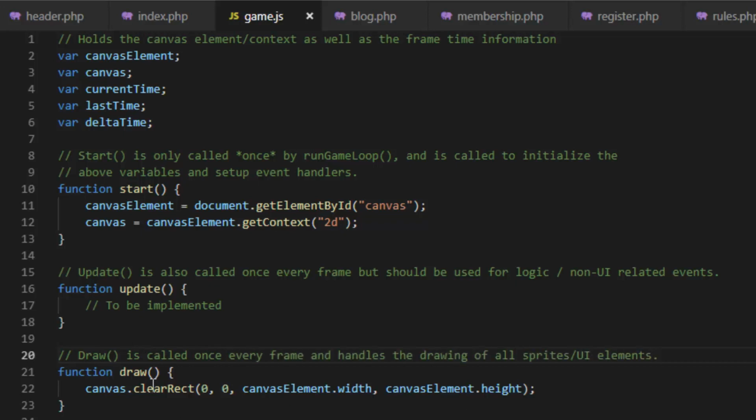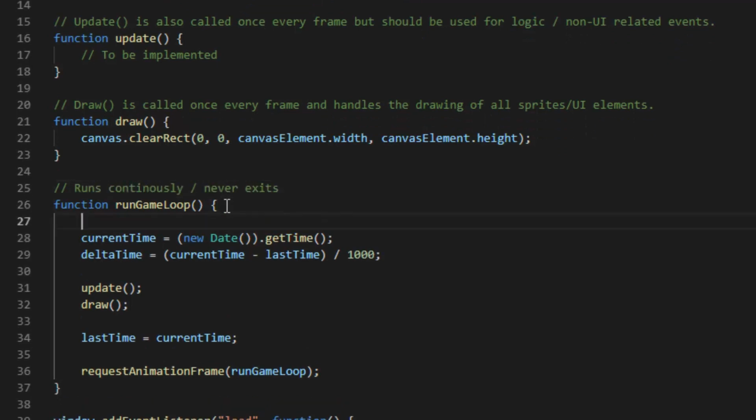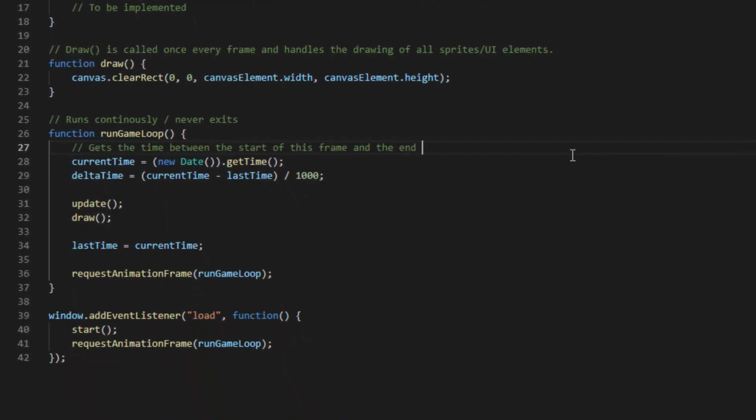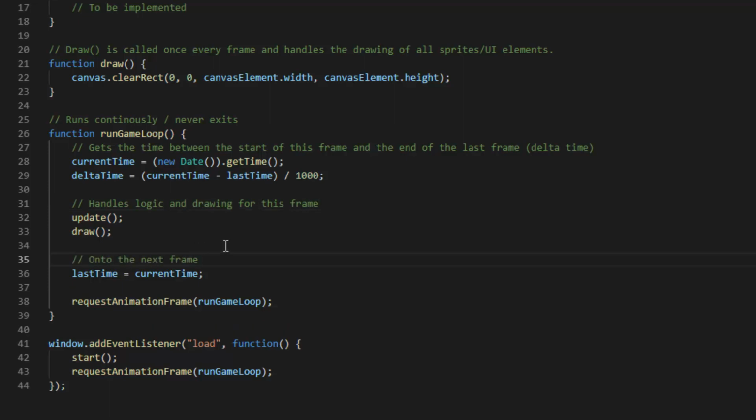Now we just want to go ahead and comment that the game loop runs once per frame. So let's comment what's actually going on inside the game loop. So I just added a few comments inside the game loop explaining what's going on, saying that this top portion is for getting the delta time between this frame and the last frame, and that this handles all the logic and drawing for that one frame instance, and that this is basically advancing to the next frame.